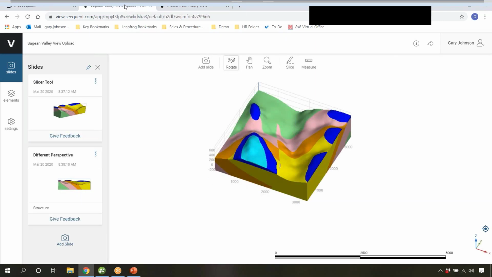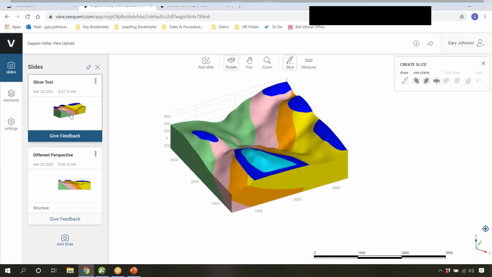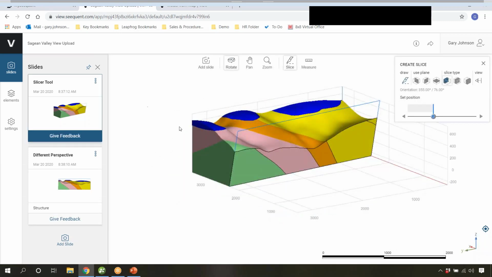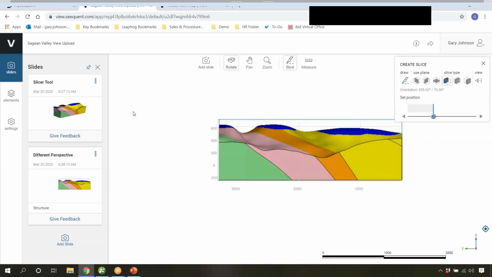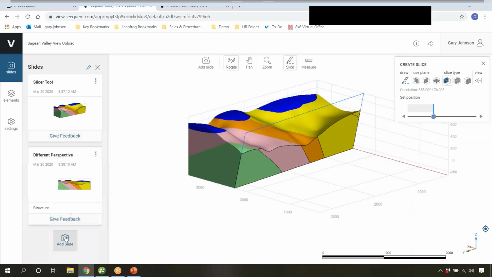So here I actually have this model right here, and I have a few slides that have already been created as well. The nice thing about creating slides is that it can tell the story for you, so that you don't have to worry about reproducing any particular view. Here I've created a slide of this model with the slicing tool on. So if I wanted to, I can just revert directly to that slide.